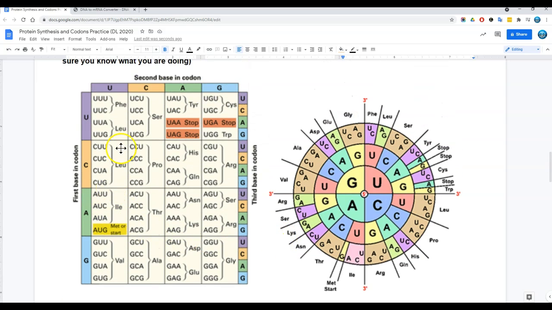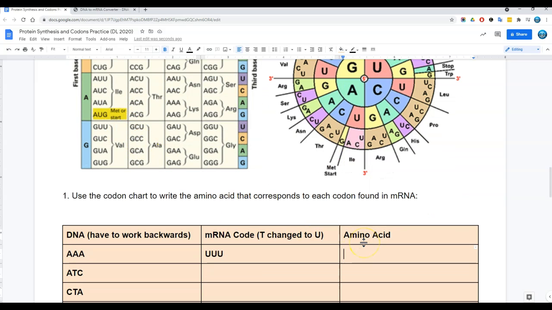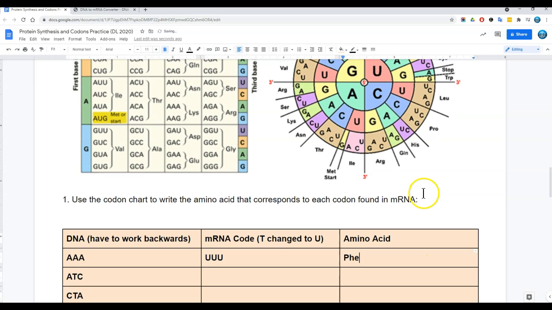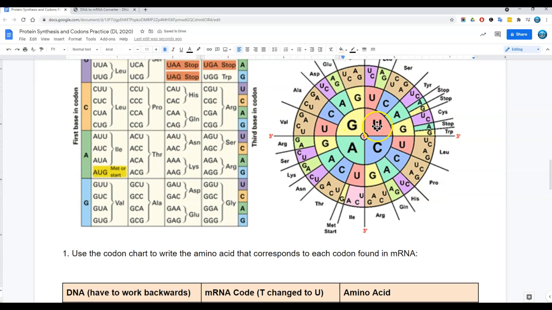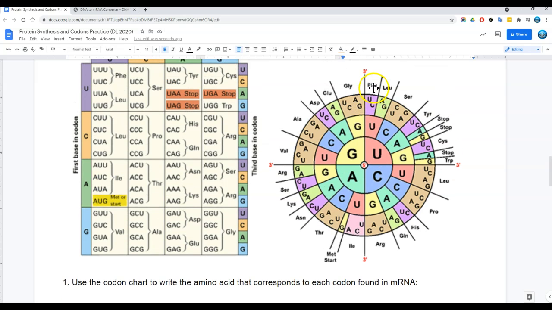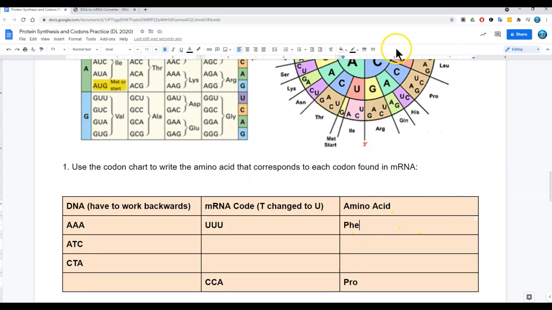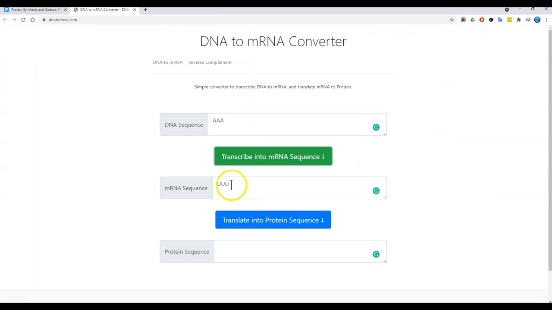If this is the mRNA code right here, what amino acid would it be? So basically they have you look here. First base is a U, second base is a U, third base is a U. So like here, here, and here. So UUU would be PHE. This also works the same way on the circle. So here's U. What's the next one? Here's U. What's the third one? Here's U. PHE. Same thing here. If you tell it it's UUU, what is the protein or amino acid? PHE. Now, if you leave it in capital letters, it's fine.